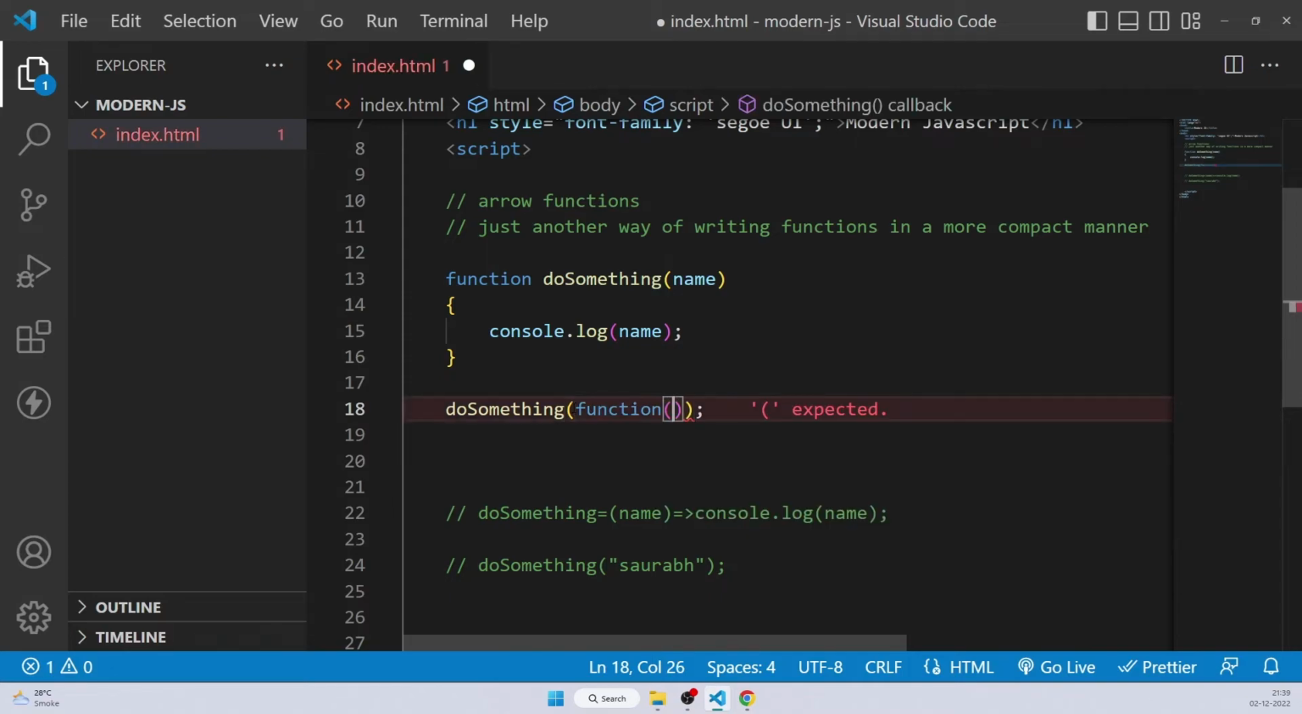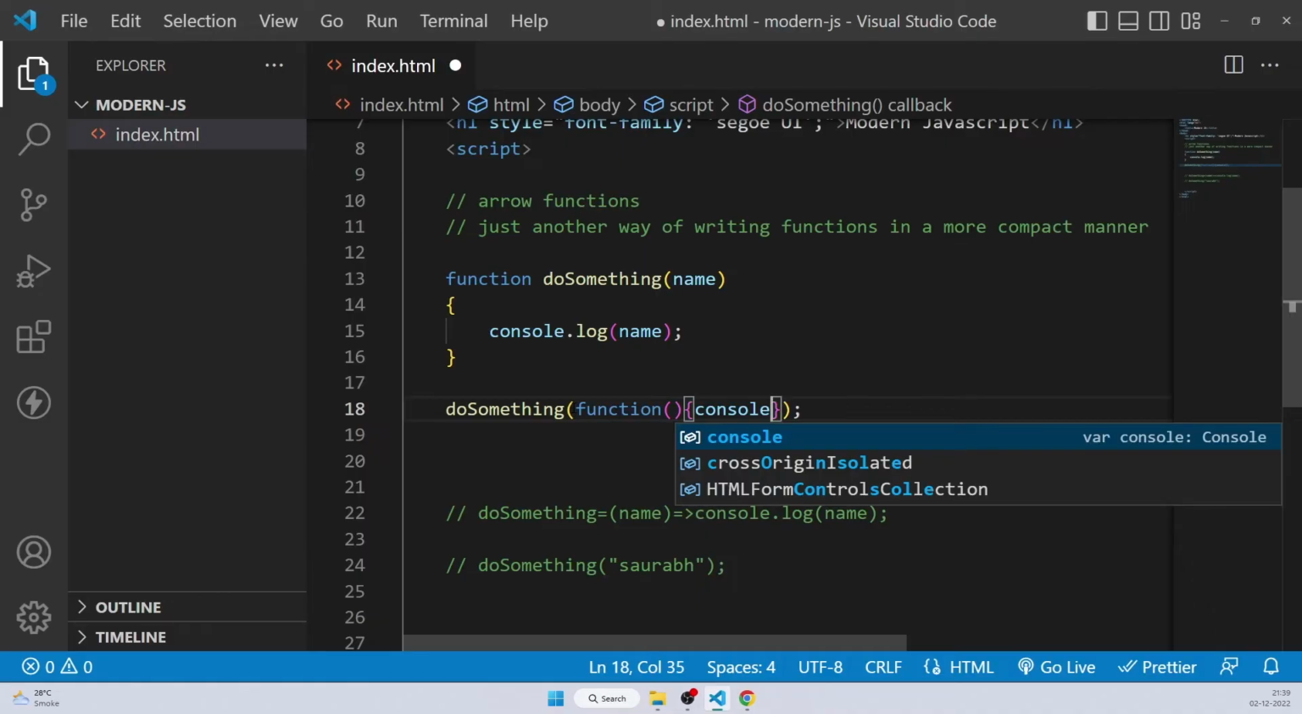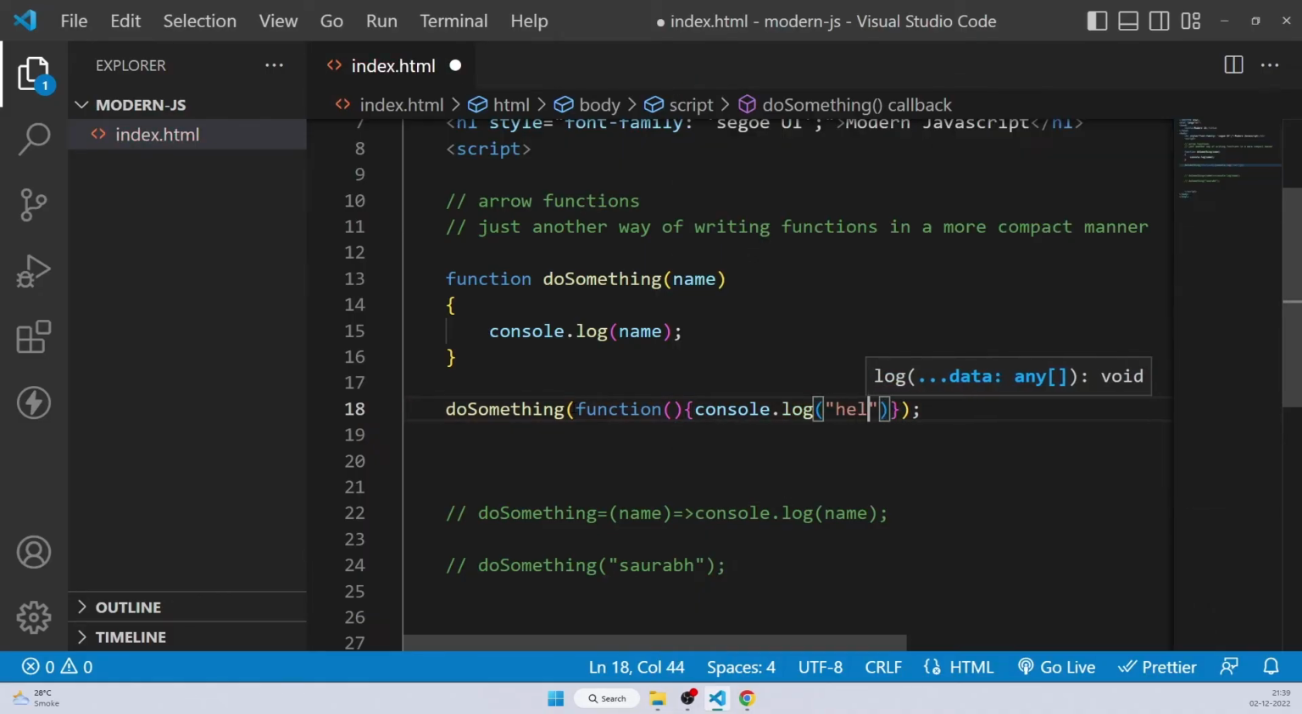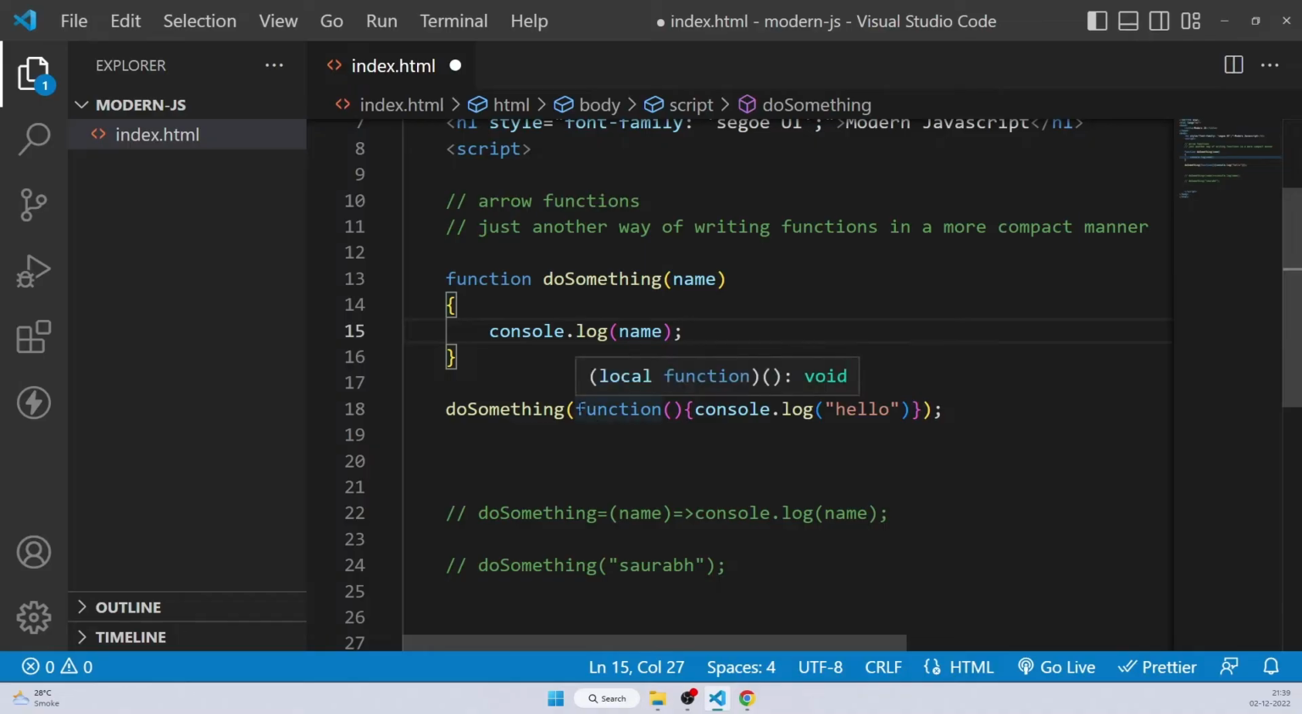So I can pass a function in here, and let's say this function is doing nothing. It's just saying console.log hello. That's it. So I can also pass a function as a parameter. And now in this case, this whole function is going inside this name variable. Now again, you can change the variable name, but in this case, I'm putting name so that you can understand it better. So this function is going inside this name variable. That means this name variable is holding this function. So now if I want, I can use that name variable as a function because it is holding a function.